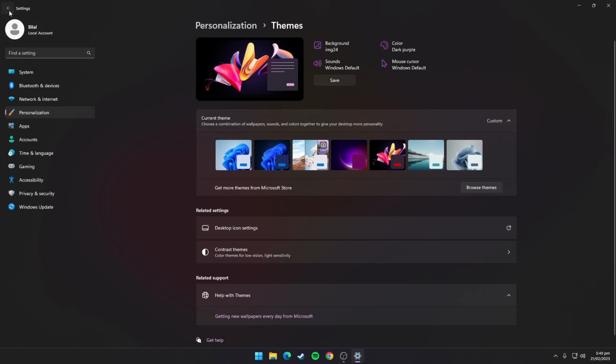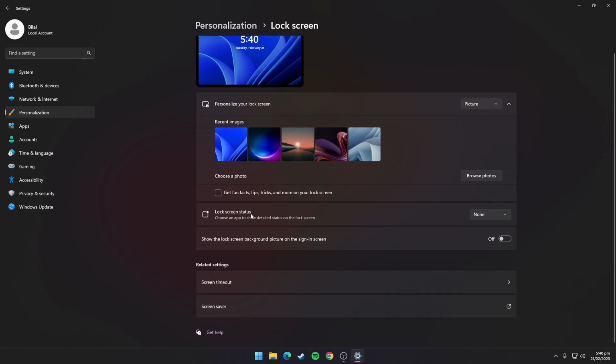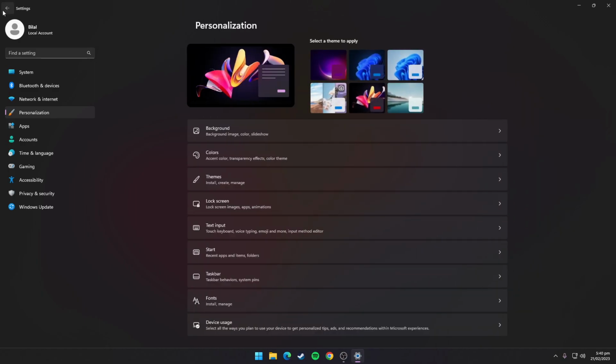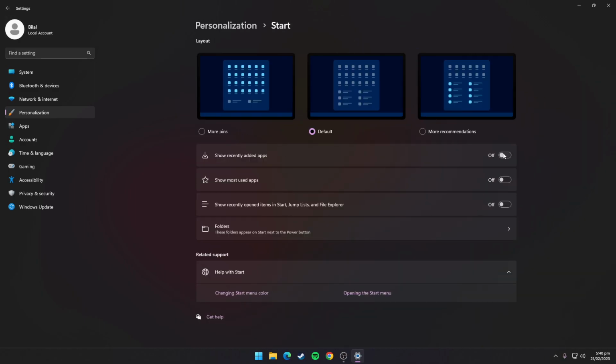Now you need to go back and click on lock screen. In personalize your lock screen, change it from Windows Spotlight or slideshow to picture here, and in lock screen status set it to none, and in here you need to untick get fun facts, tips, tricks and more on your lock screen. It would be set like this, you need to untick. Now go back and click on start, and here you need to turn off these three options.